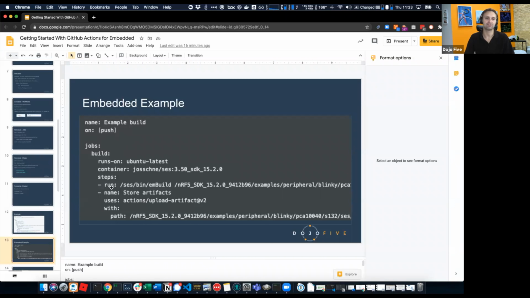And then we have some steps. We're going to have a run step where we run emBuild, which is the command line tool for Segger Embedded Studio. We'll point it at a Blinky app. And then we're going to store the artifacts. And you can see in that case, we're going to use an upload artifact action from GitHub. And it has an input parameter, and that's the path. And this will be the path, and it's not all listed there. I'll show you the whole thing, but that's the path where our output hex is going to be, and I'll show you how that works. So let's hop into GitHub.